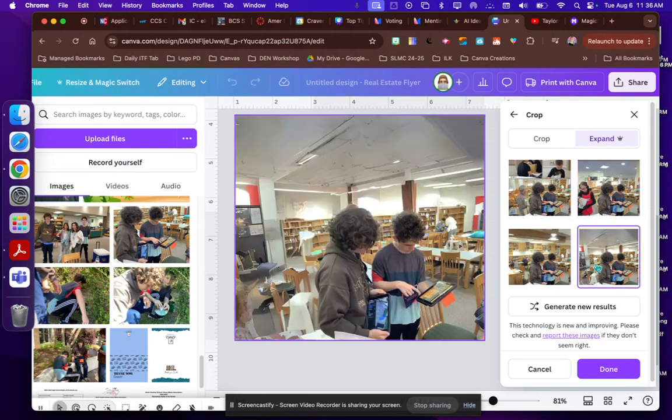But look at this one right here. I mean, that's pretty legit. It filled in the ceiling. It filled in the rest of the books.